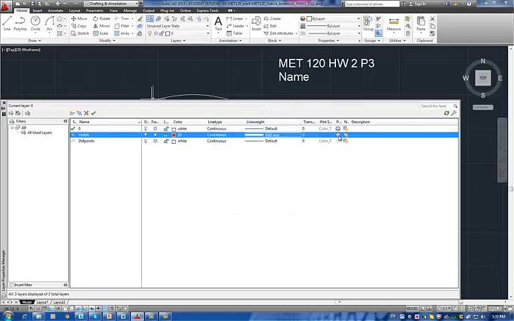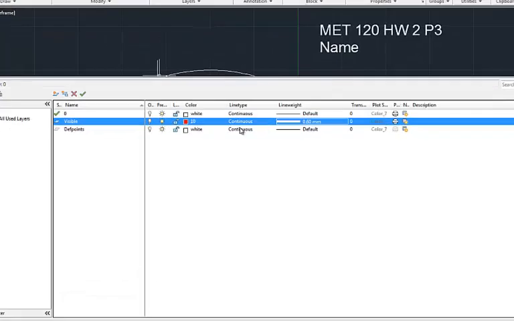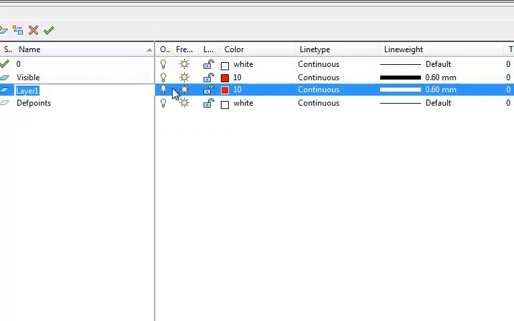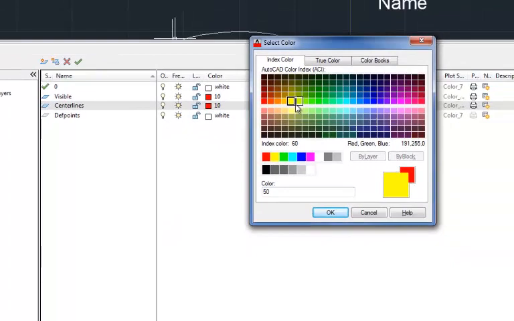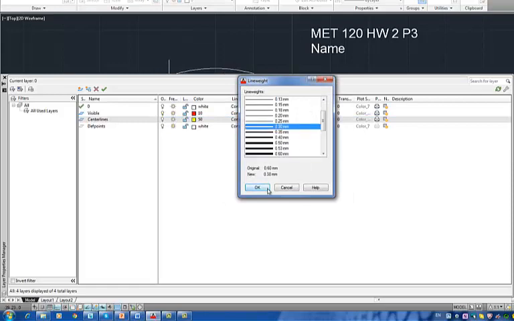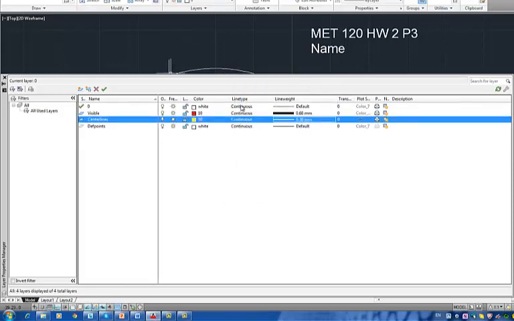And that layer is available to be printed. If you click here, you won't be able to print that layer. Or here you can freeze the layer and show or not show the layer. And I'll create another one for the center lines. And it's nice if you use different colors, so I'll use yellow. And the line weight should be 0.3. And then the line type should be of center line type.